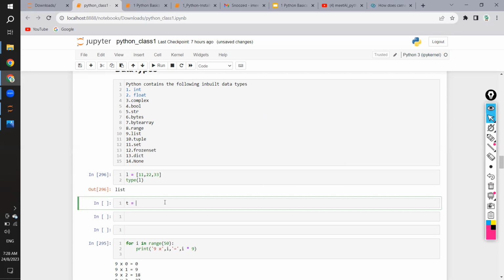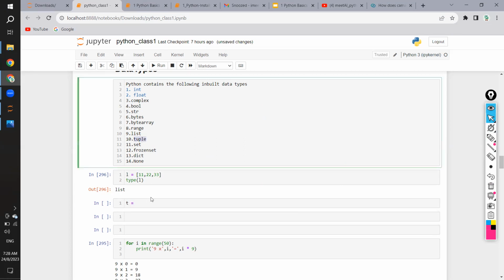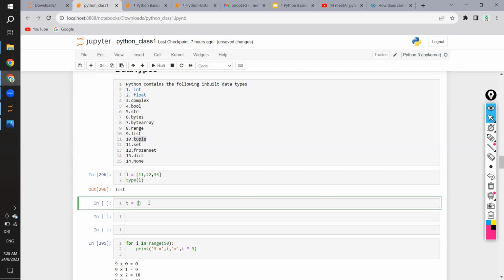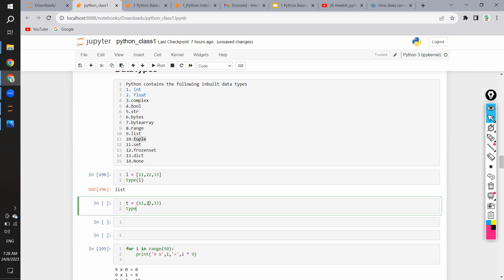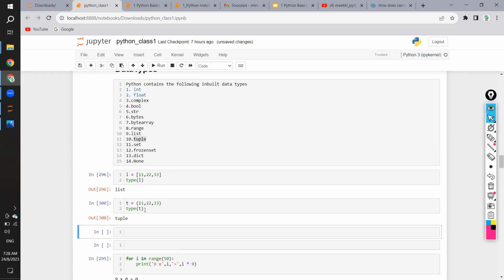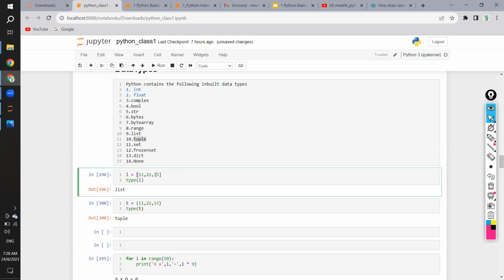So next is tuple. Tuple is also exactly the same, but the only difference is the way you define a tuple. You need to put it in parentheses: 11, 22, 33. Now if you check the type of t, that is tuple. You don't need to specify anything. If you put square brackets, it will definitely take it as a list. If you give parentheses, it automatically takes it as a tuple.